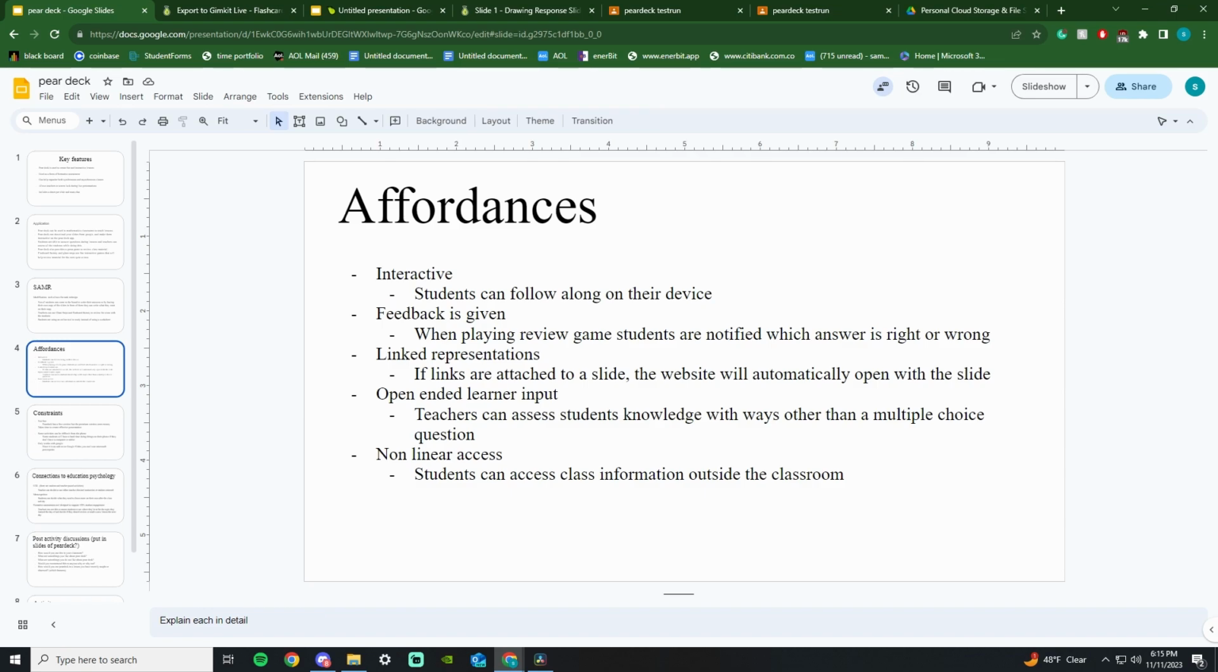Open-ended learner input. Students can answer questions that are not multiple choice. The different answer types are short response, they can draw, they can also drag options to the corresponding answers. Non-linear access. Students can access the slides and information outside of class.